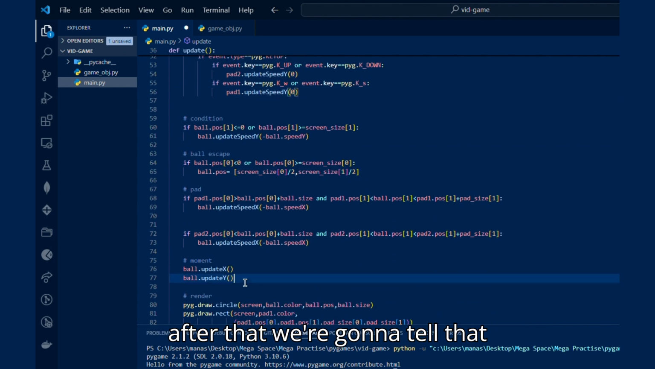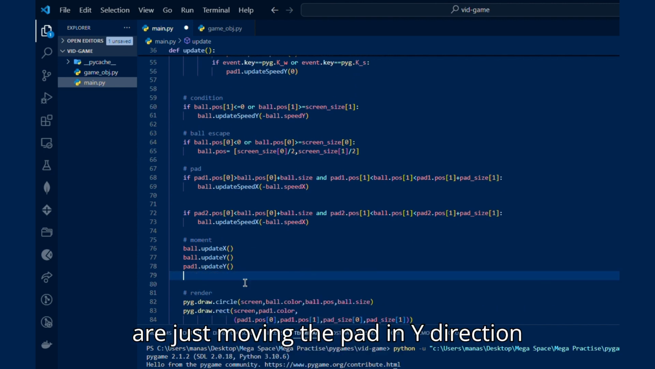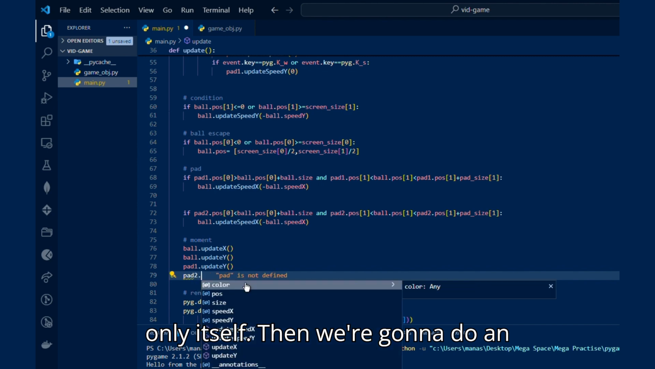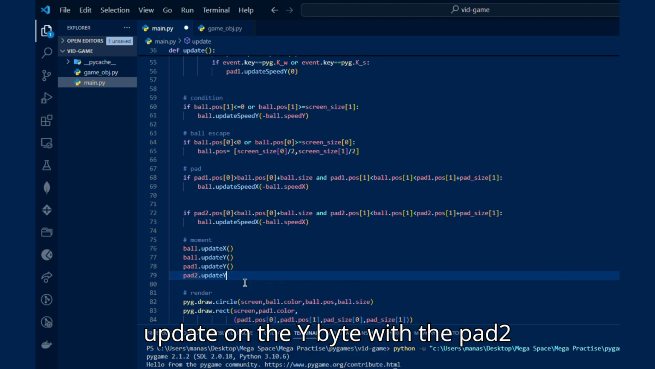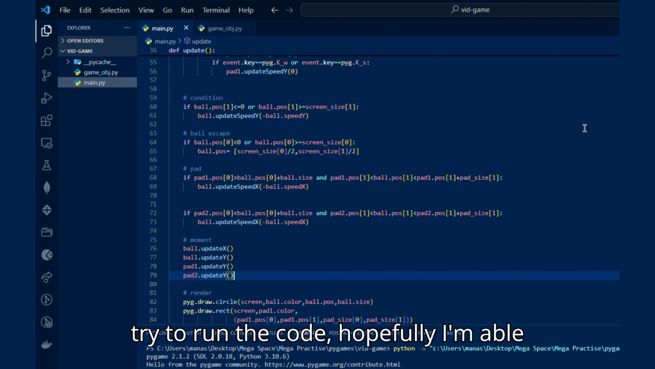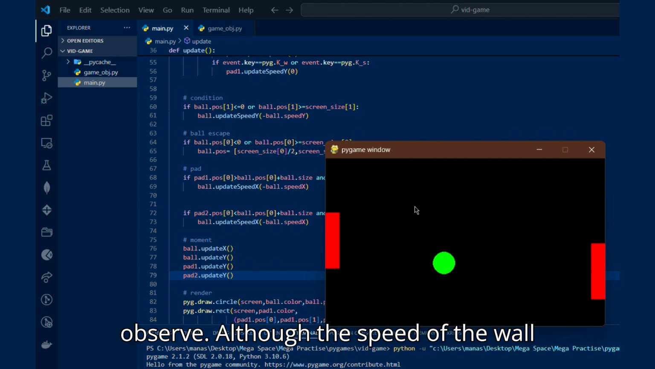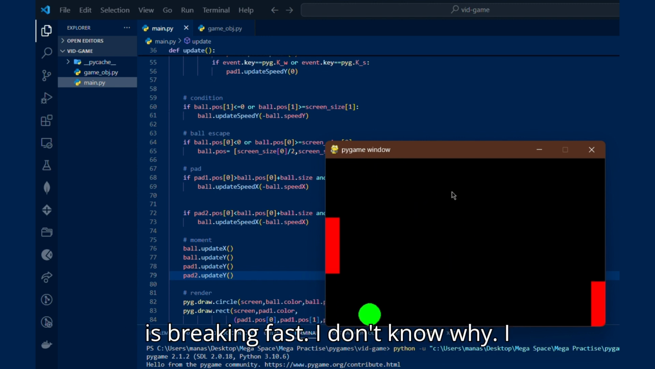That's pretty much it. Then after that, we're going to call pad 1 update y coordinate, since we are just moving the pad in the y direction only. Then we're going to do the same with pad 2 update y. That's pretty much it. Now if I try to run the code, hopefully I'm able to control the pads. Yep, now boom, I'm able to control the pads. As you guys can observe, although the speed of the ball is freaking fast, I don't know why. I mean, really don't know.